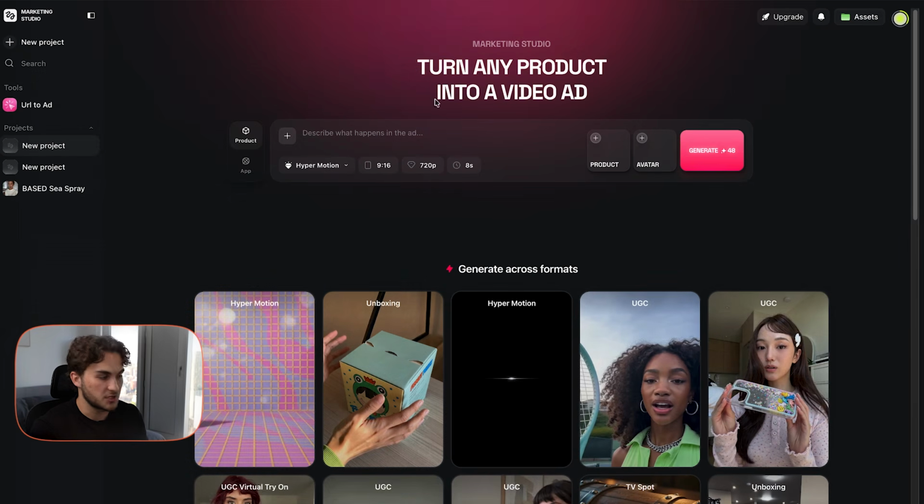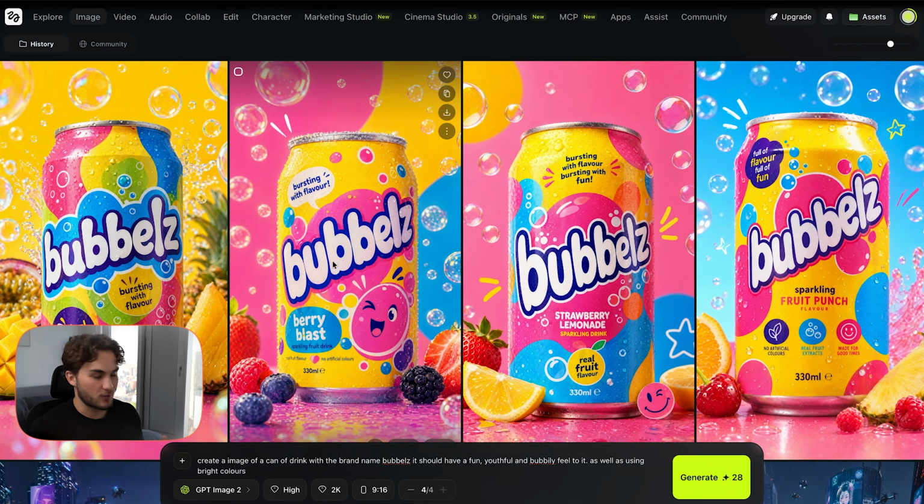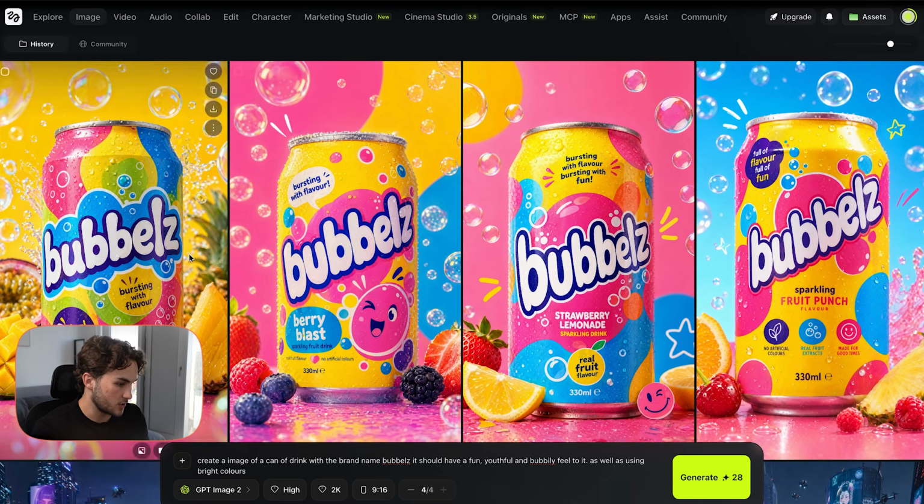And for this product, we're actually going to be creating it for a drink that doesn't exist. I literally just generated this drinks brand in Higgsfield earlier. So we're going to take the image that we like the most. They all look pretty good, but I quite like this one here. So we'll just download this image.